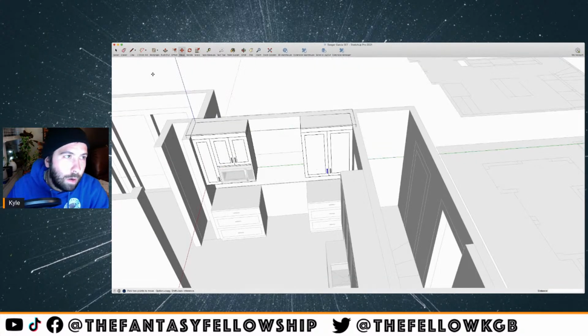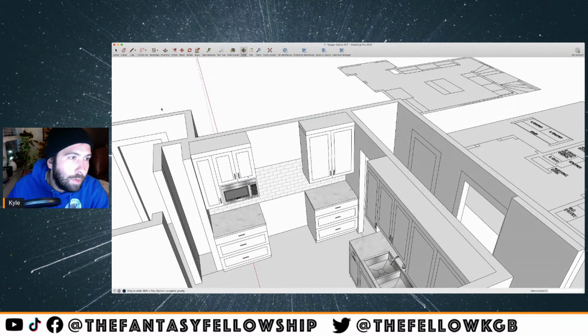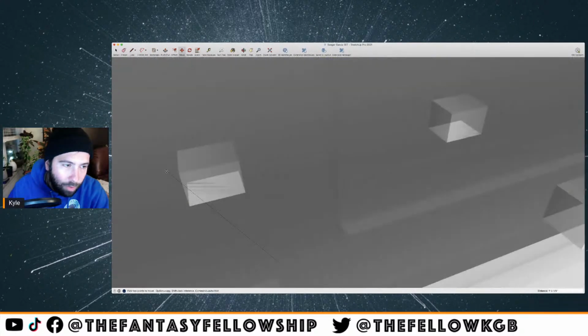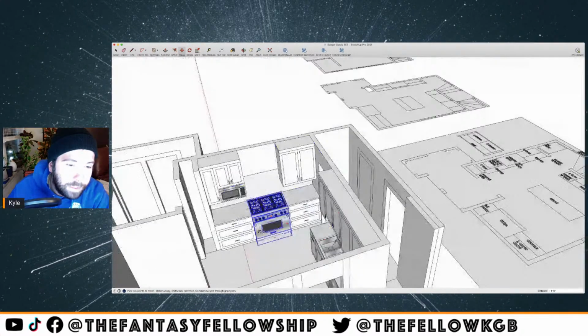And boom, there we go. So our upper cabinets are all taken care of. Next, I'm going to import what she called for, a 36-inch range here. I'm going to pop in one that I have in my folder. I'm basically just going to grab that back node and put it in the corner here. And boom, we have our 36-inch range.